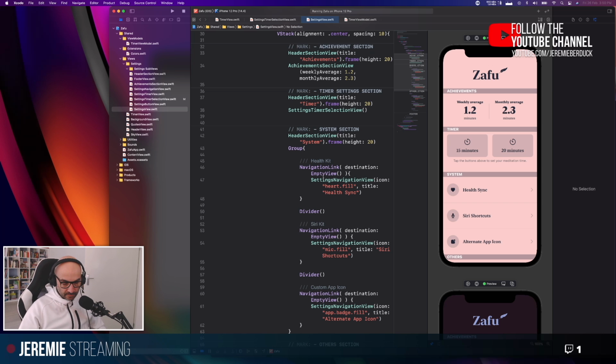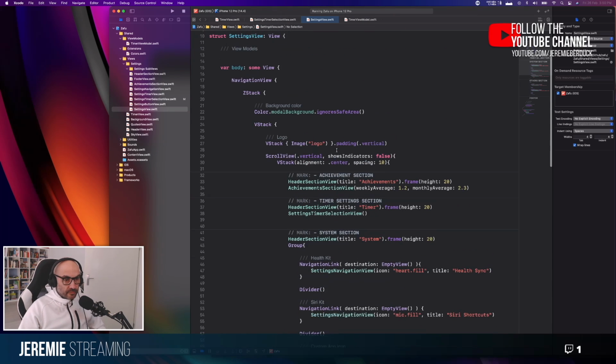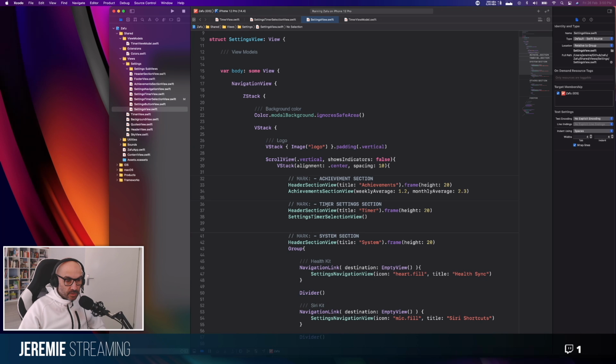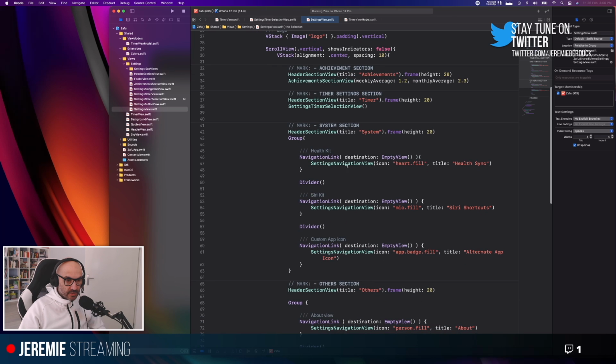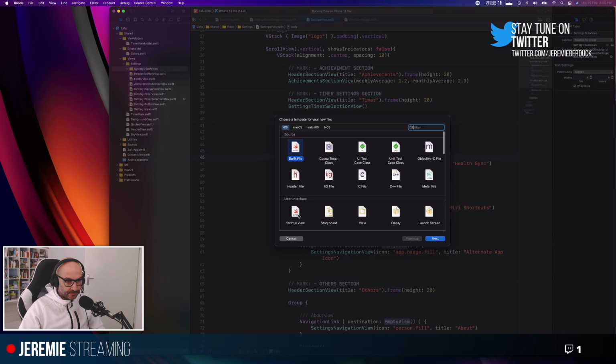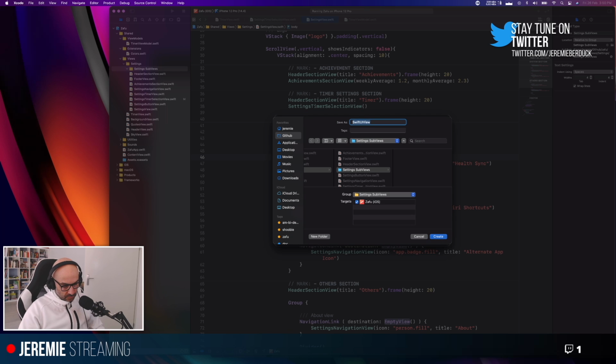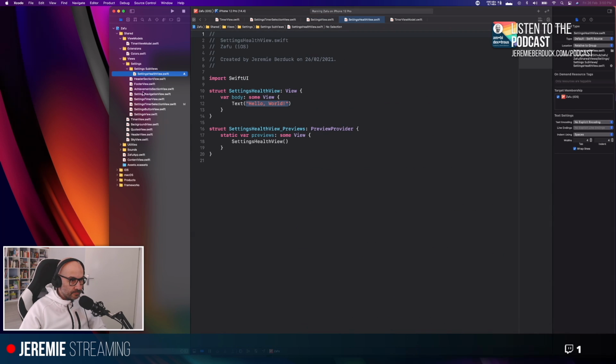So that's it for now. So we have HealthKit to create. HealthKit will be here. I'm going to create a view here called settings health view. I don't have anything. Settings health view. Here we go.